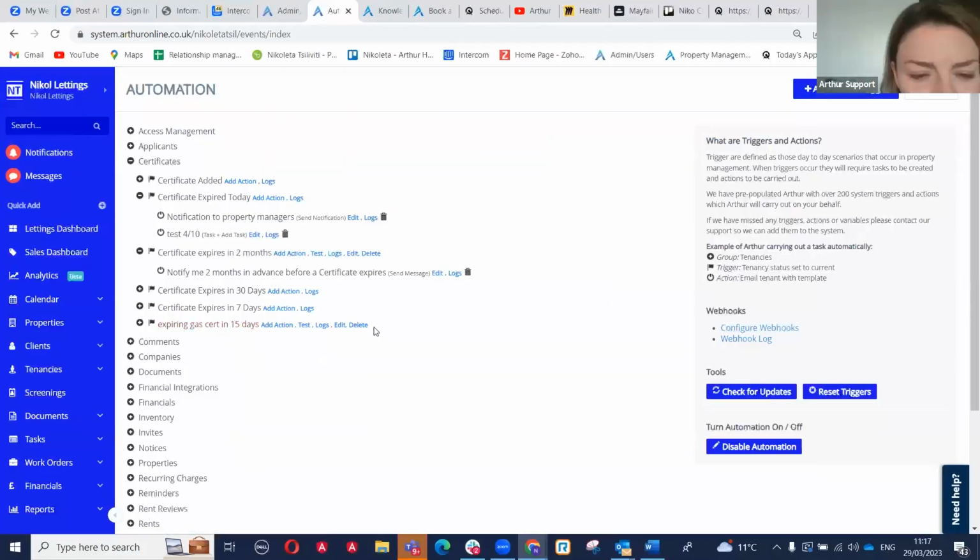So as you can see, this is another one of my automations. You can create expiring certificate triggers according to the type of the certificate that is about to expire. For example, you might want to create a trigger for gas certificates, another trigger for EICRs, another for an EPC. In my case, I have created a trigger for when a gas certificate is about to expire in 15 days. This is the trigger.